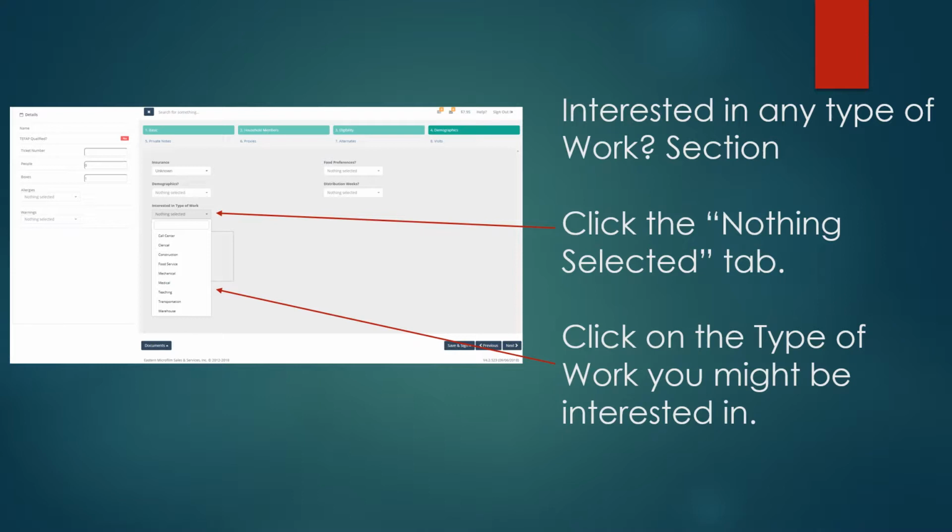The new household applicant already has the opportunity to select which type of work he or she might be interested in. To do so, click on the Nothing Selected tab, and then the different options for work should be located below. Just click on the type of work that you might be interested in.